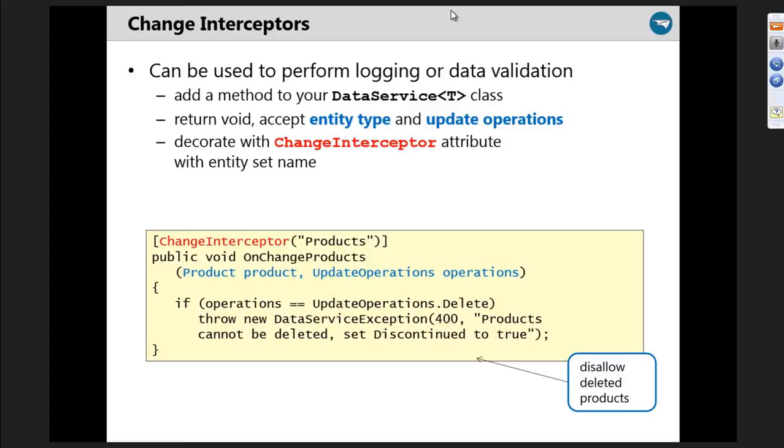So here, this is obviously the Northwind service. If the operation is a delete operation on products, we want to say, hey, this can't be deleted. Instead, just go ahead and set discontinued to true. That's the way to properly delete a product. I don't think I'm going to do a demo of that one unless anybody really wants it.